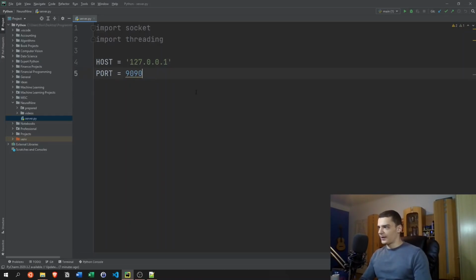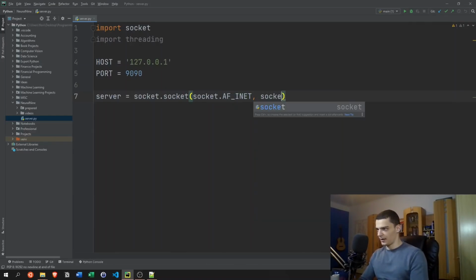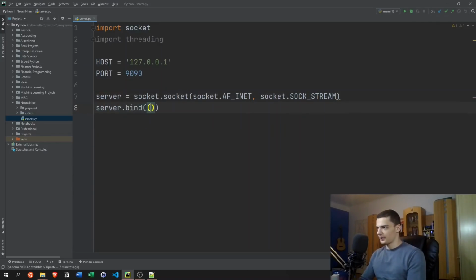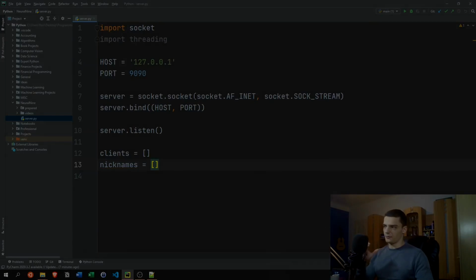So we need those two values, and then we're going to say socket, or actually server equals socket.socket, socket of the type internet socket, so AF_INET, and a TCP socket, so SOCK_STREAM, and then server.bind to a tuple of the host and the port. Then we say server.listen, and what we're going to do here is we're going to have an empty list of clients and an empty list of nicknames so that we can manage those. So this is a basic setup for our server.